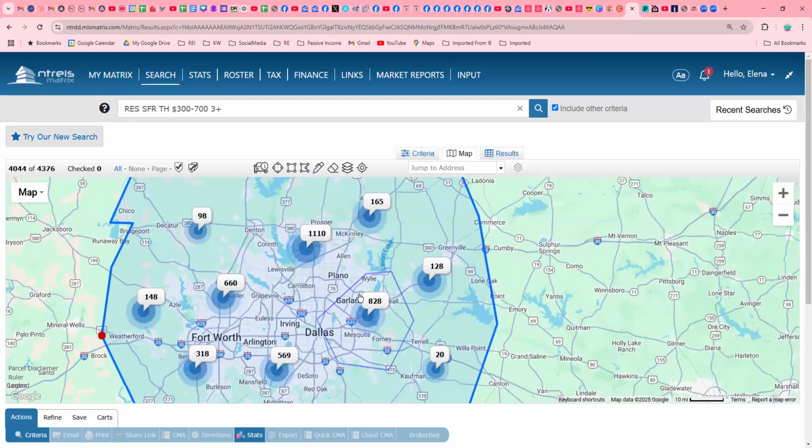Some of them might have relisted their properties, but let's just say that 50% of these 4,300 already sold one way or another. That leaves us with about 2,200 leads just in this area to play with. So what can we do with those leads?